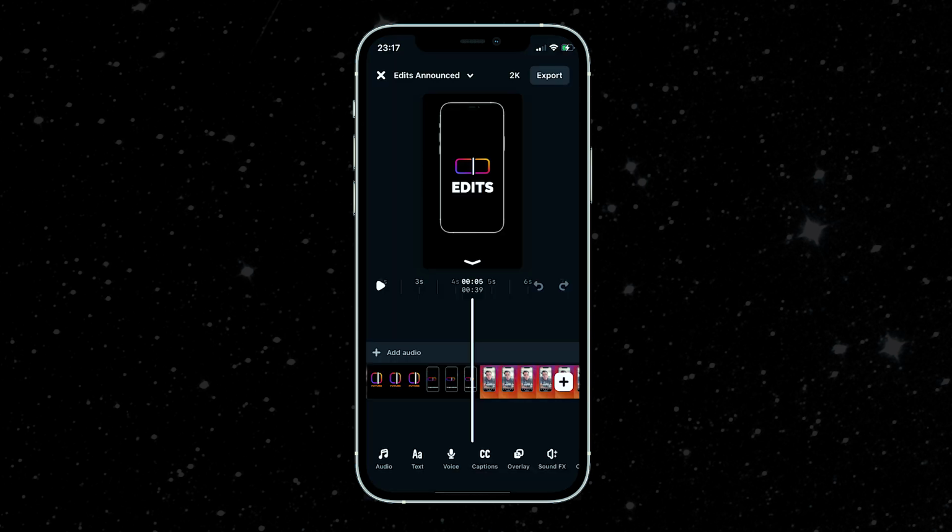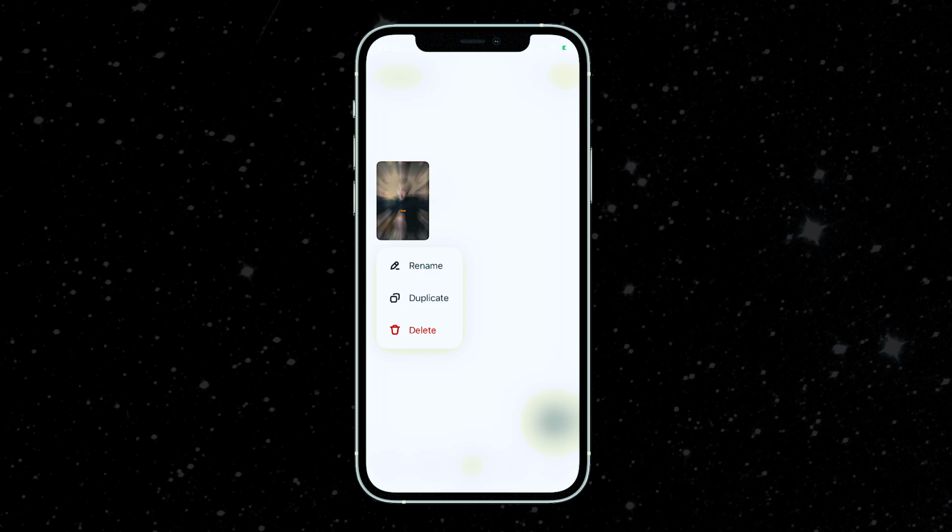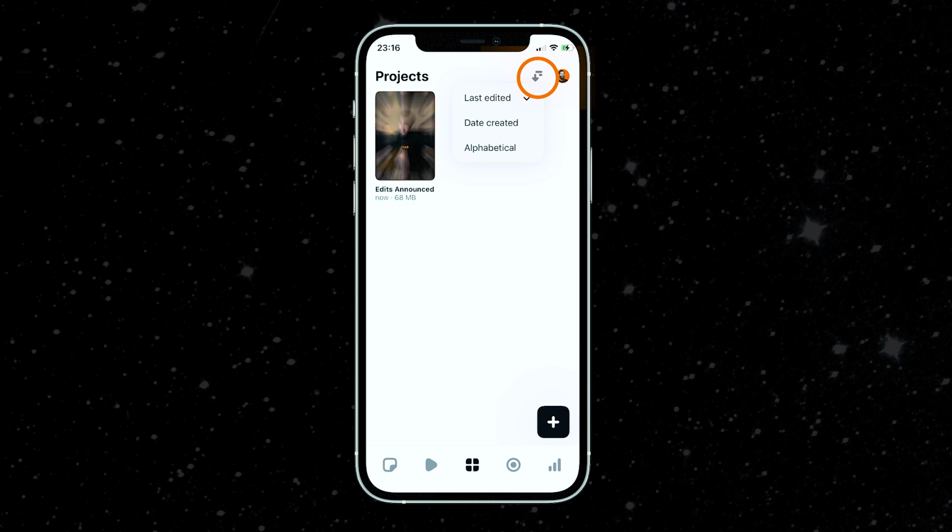I'll cover that in another section in a minute, but it will probably need a separate deep dive video. Long press on any project to rename, duplicate, or delete it. There's also a filter icon at the top to sort your projects by last edited, date created, or alphabetical order.